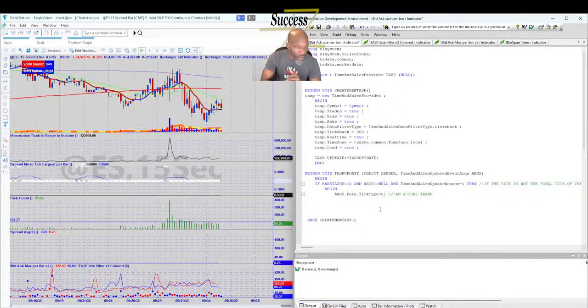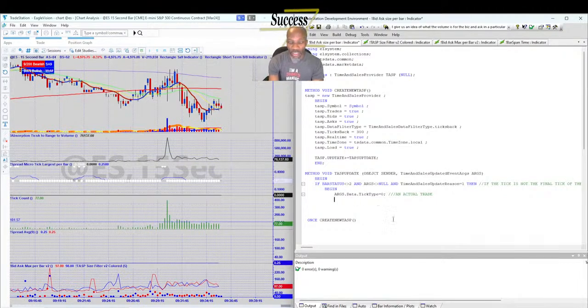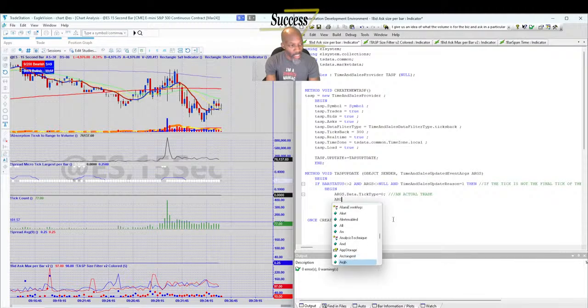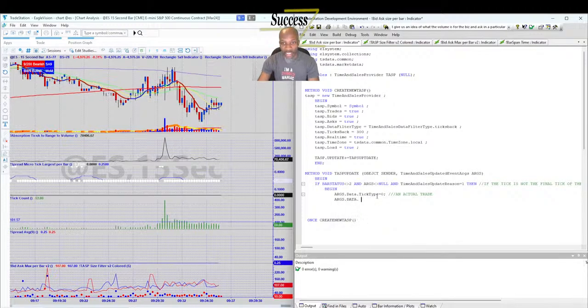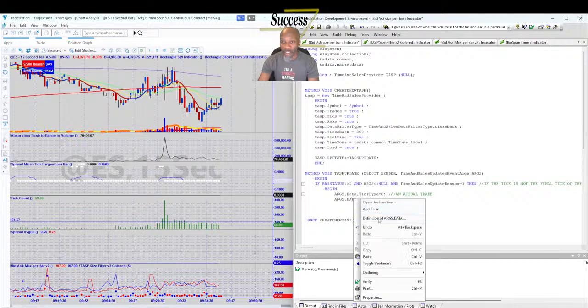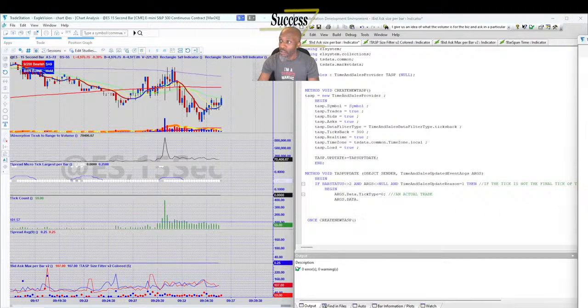All right. So the next thing that we're going to look for is, we want to go ahead and assign this. What is not the size, I don't know. For some reason today, my brain is not doing it. Args.data. Exchange price.